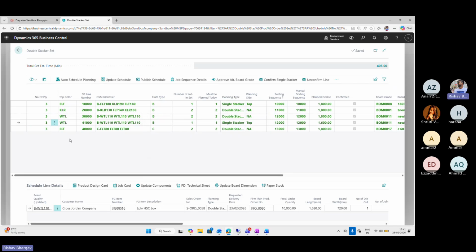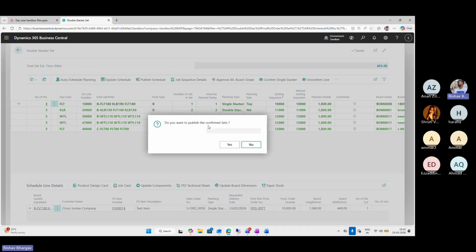Confirming this single stacker also. So all the lines are confirmed, and we can see that the confirmed box has been ticked. So for publishing this whole schedule, we just need to press on publish schedule. Just click here.